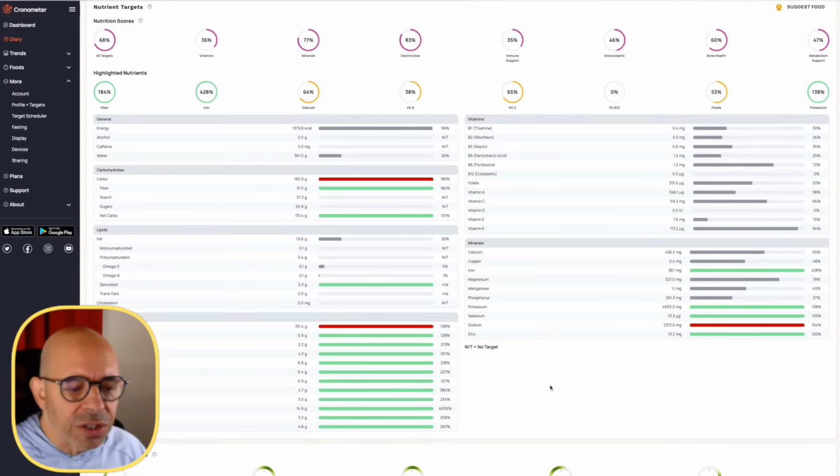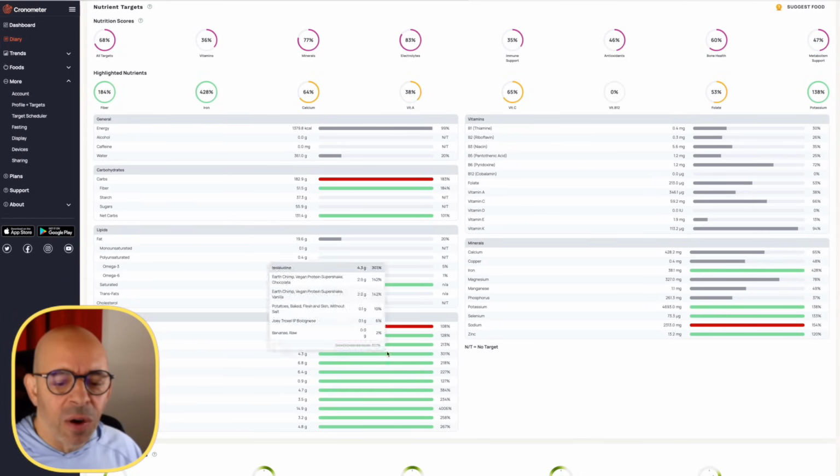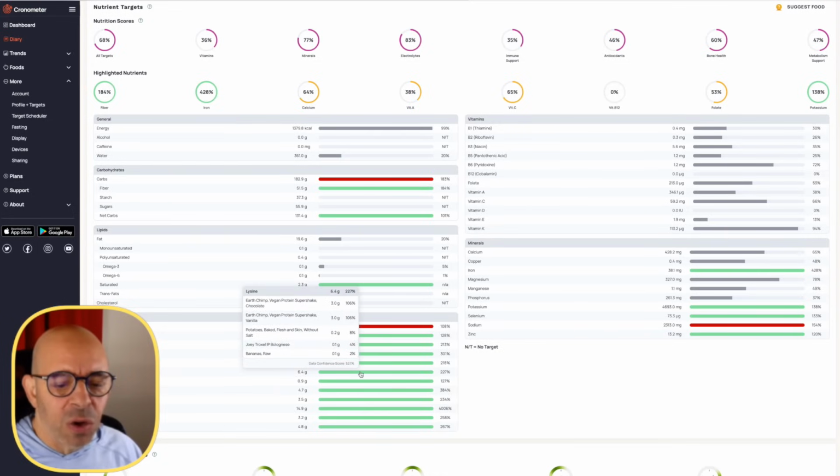And the micronutrients are the vitamins and minerals and all that stuff, all right? So if you look over here, the protein mix gave me all of my protein. And it's pretty cool because if you want to know, hey, where did I get 128% of my lysine from? I could go to lysine and hold the mouse over it, and it tells me right there, well, you got it from Earth Chimp vegan protein super shake, the vanilla and the chocolate, right? The potatoes gave you some too, so did the bolognese sauce, and so did the bananas.